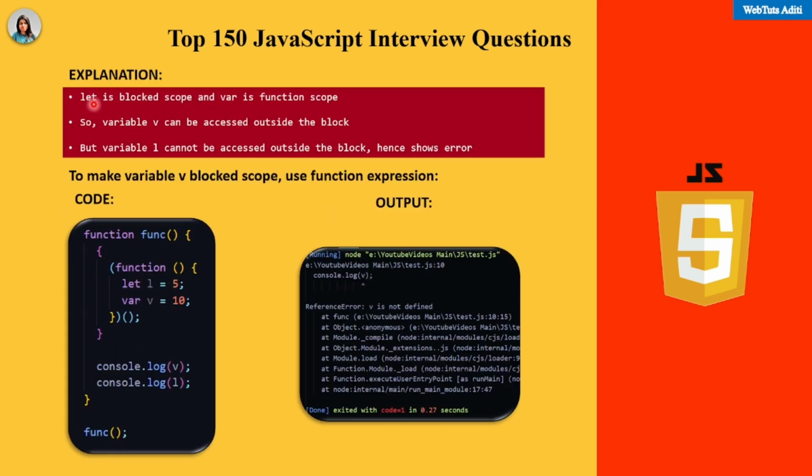Here is the explanation. Let is block scoped and var is function scoped. So variable v can be accessed outside the block, but variable L cannot be accessed outside the block. Hence it shows an error. Okay. Now how to make a variable declared with the var keyword block scoped? You can use a function expression to make a variable block scoped. Okay, let me show you how.